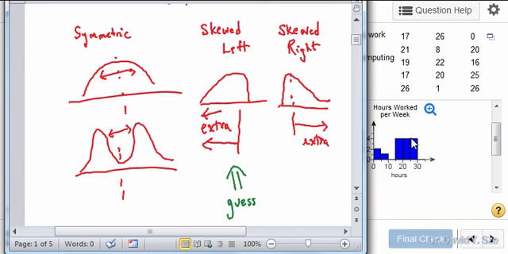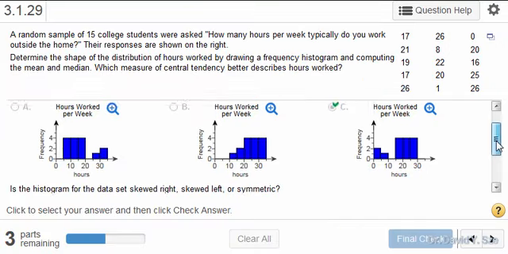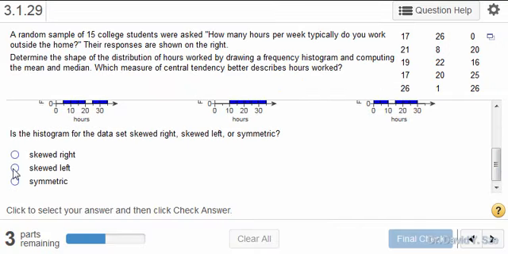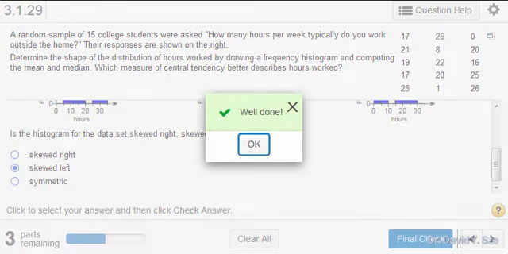It's not exactly symmetric, although it's not that far from being symmetric, but it's definitely not skewed right. There isn't a set of numbers way out here on the right. So I would guess it's skewed left, although it's not too far from being symmetric. Let's go back to this and choose skewed left. Skewed left. Final check. Yes, skewed left.